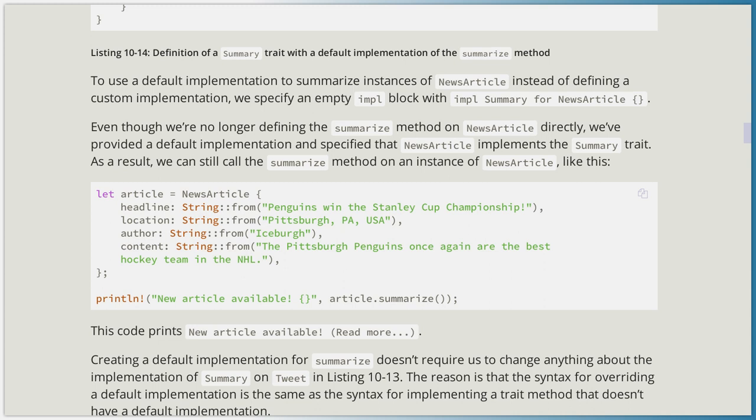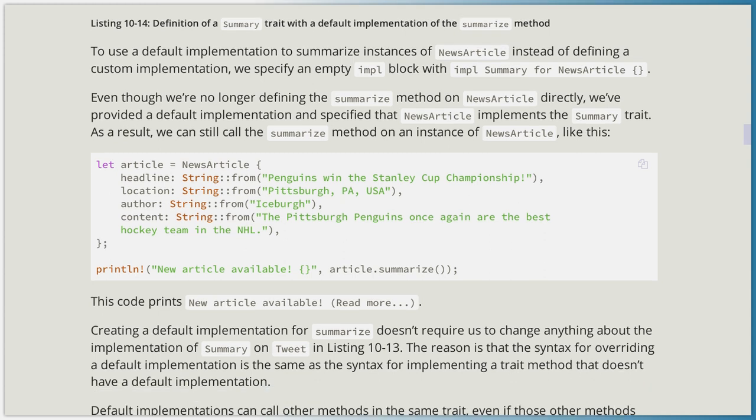println!, "New article available! {}", article.summarize(). This code prints New article available! (Read more...). Creating a default implementation for summarize doesn't require us to change anything about the implementation of Summary on Tweet in listing 10.13. The reason is that the syntax for overriding a default implementation is the same syntax for implementing a trait method that doesn't have a default implementation.